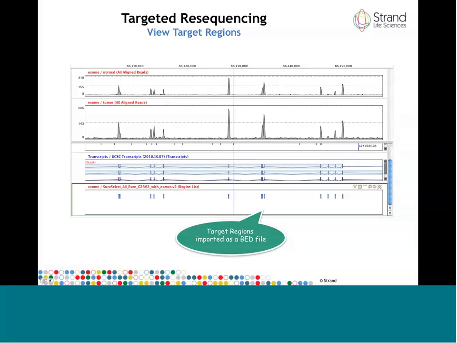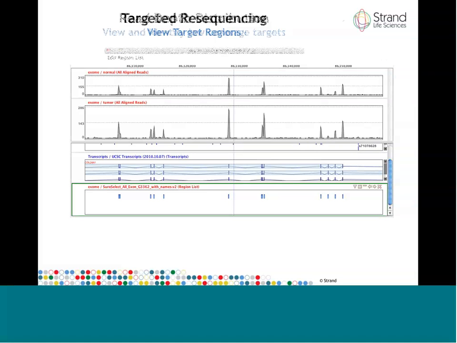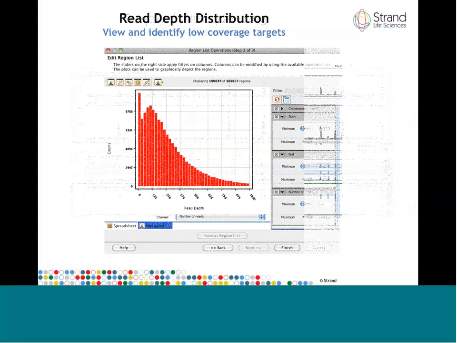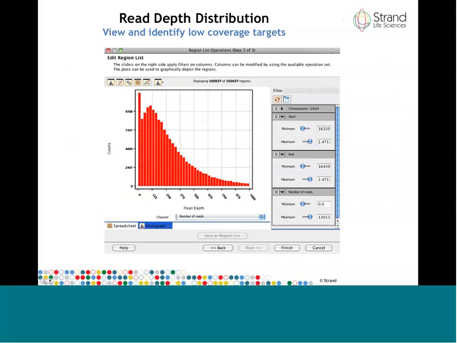Now, one of the key questions that you would ask is which of these target regions are indeed well sequenced and which are not well sequenced. So we have mechanisms which will annotate each of these target regions with the number of reads on them. And if you look at the distribution, what you see out here is the distribution across target regions.